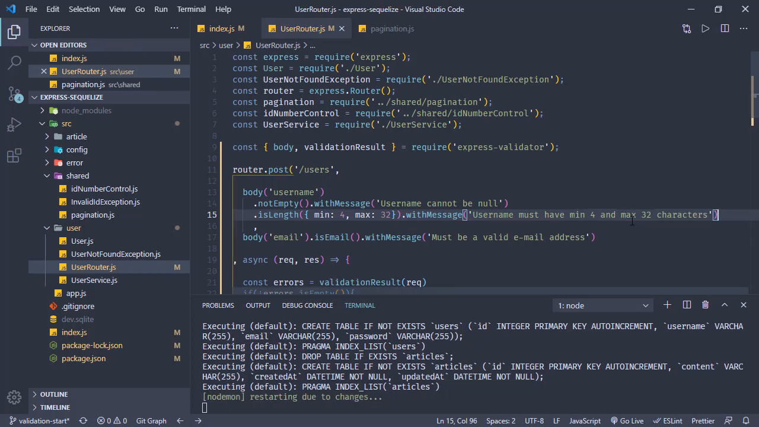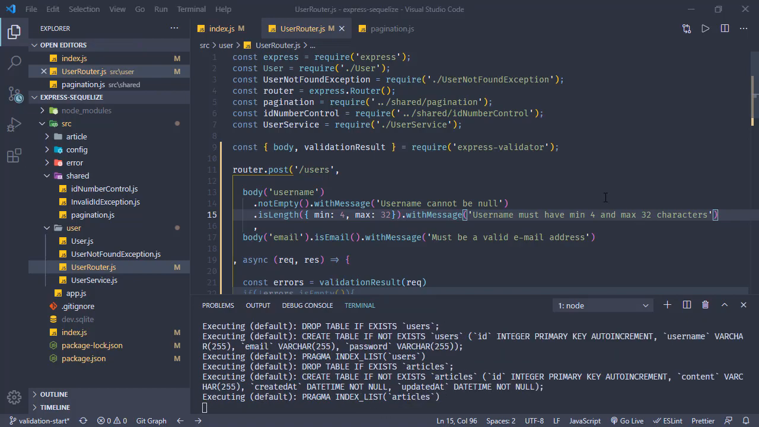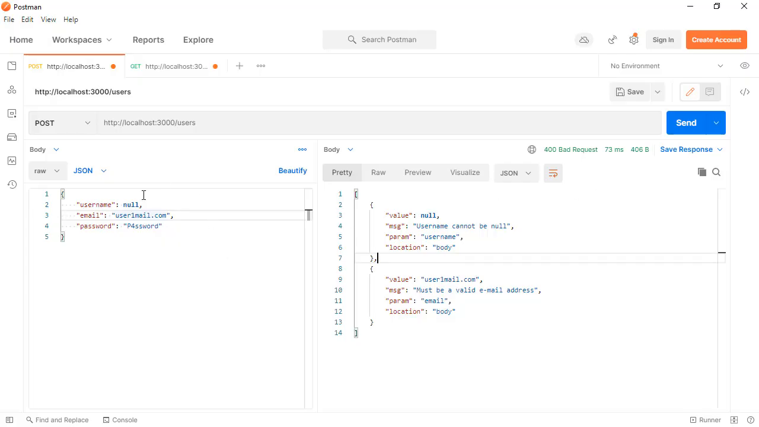So saving this one, and let's try it with Postman. We are going to send a username, but let's send just a single letter, and here we are receiving this message: the username must have minimum 4 and maximum 32 characters.